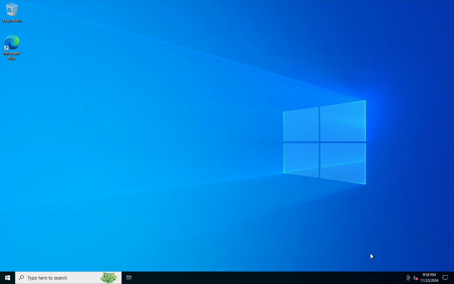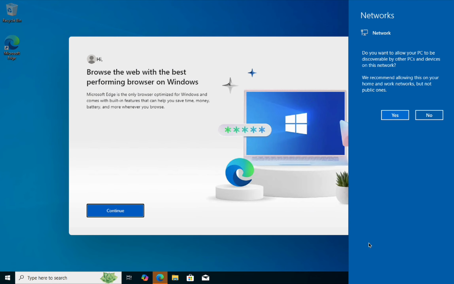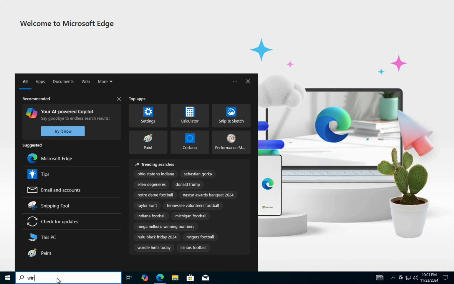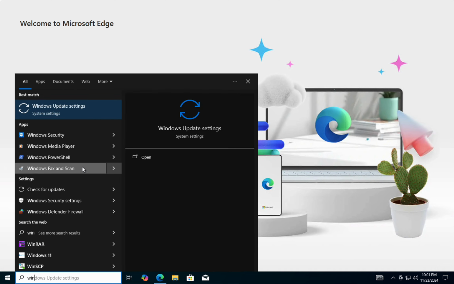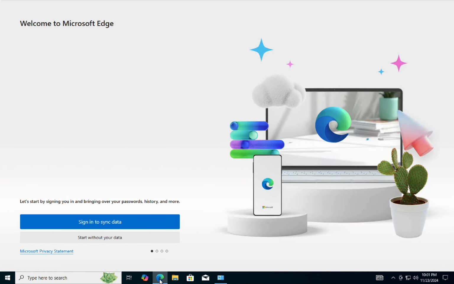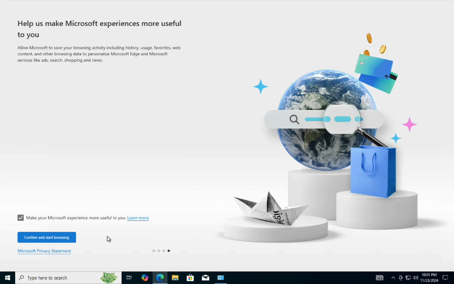So what we're gonna do, we're gonna turn off the inbound rules in the firewall. This is going to make it vulnerable, and after we will be able to ping it.